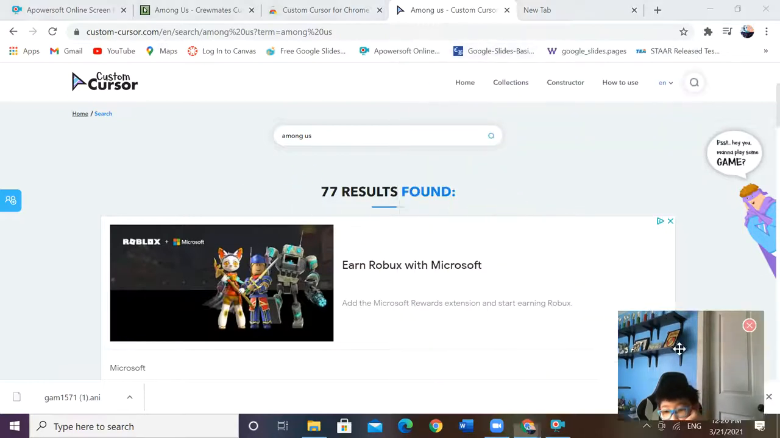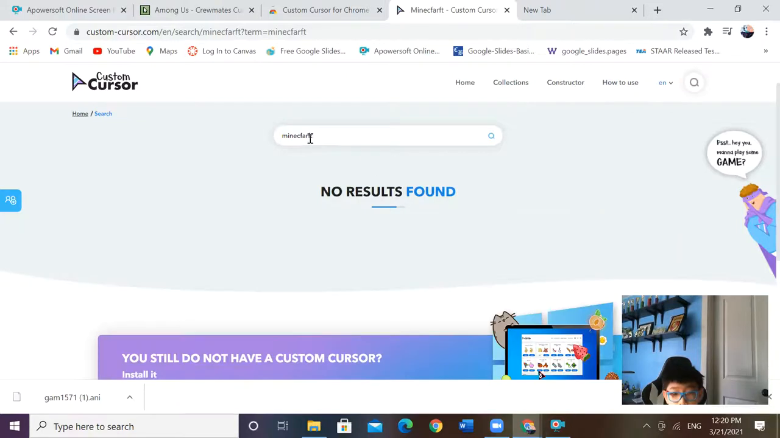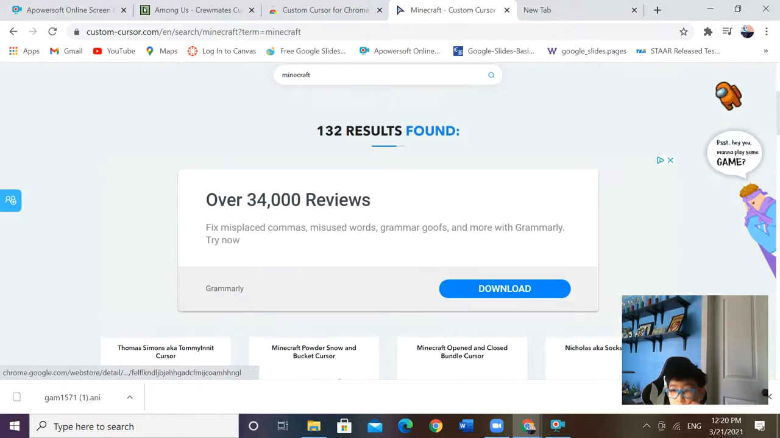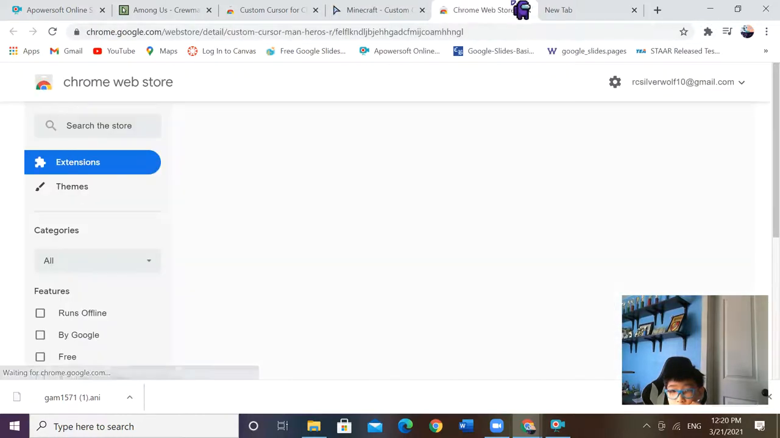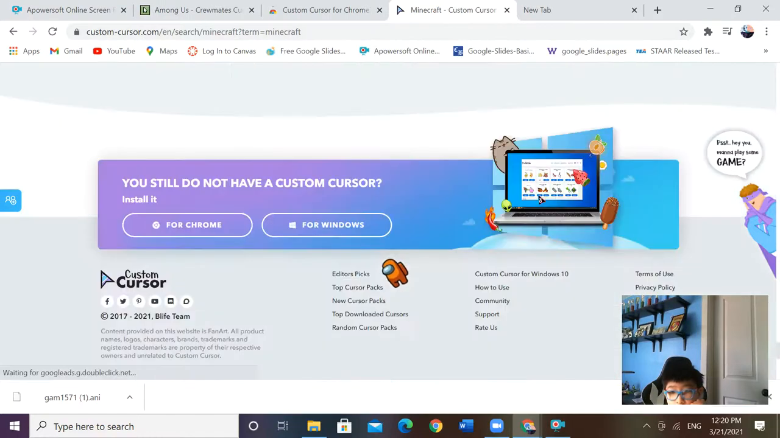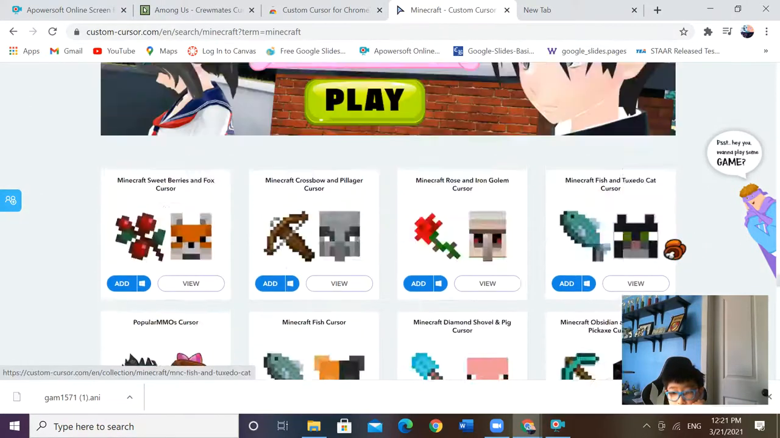So yeah, you can also do Minecraft, and then you have all these Minecraft stuff. You can press add, and then it automatically saves it to your puzzle piece extensions, actually. So that's a really neat and easy way to change your cursor image.